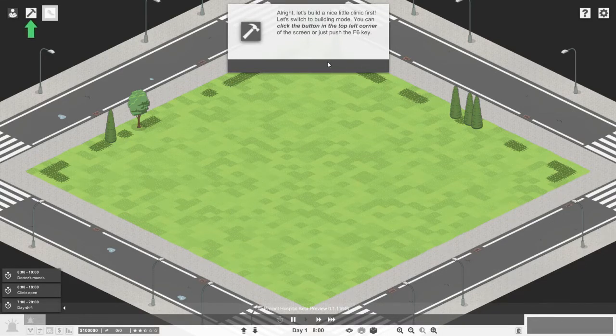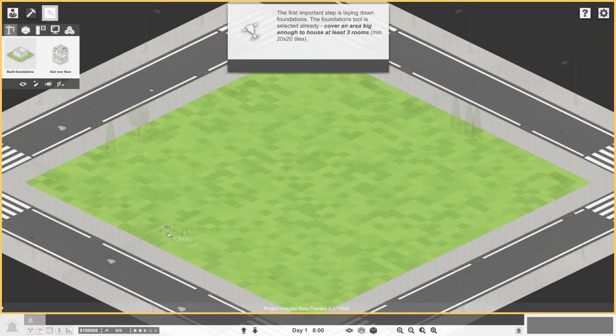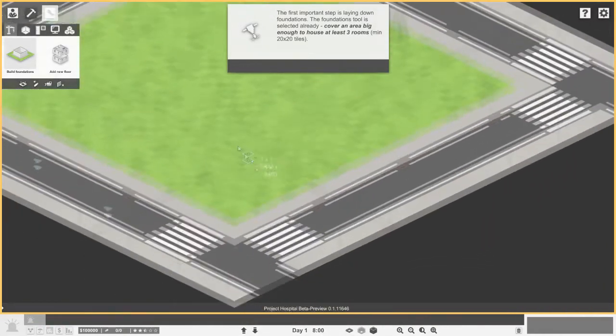All right, let's build a nice little clinic first. Let's switch to building mode. You can click the button in the top left corner of the screen or just press the F6 key. Let's do F6. I like shortcuts. The first important step is laying down foundations. The foundation tool is selected already. Cover an area big enough to house at least 3 rooms. Minimum 20 by 20. Ooh. I like how this is working.